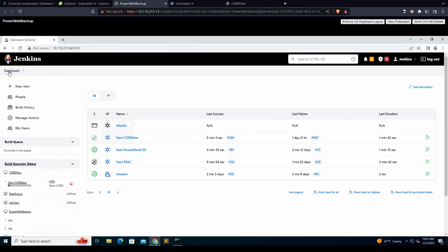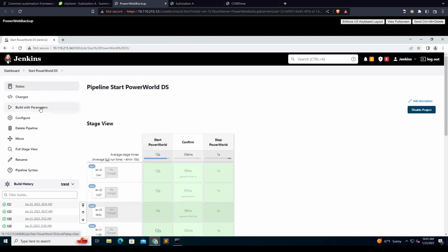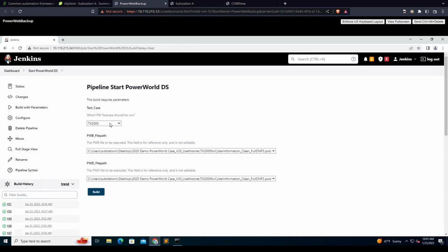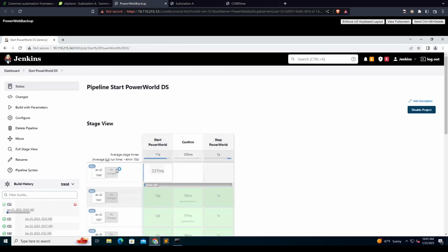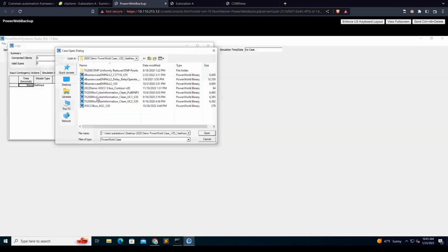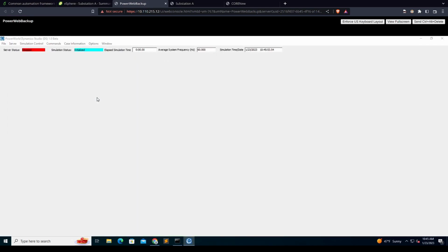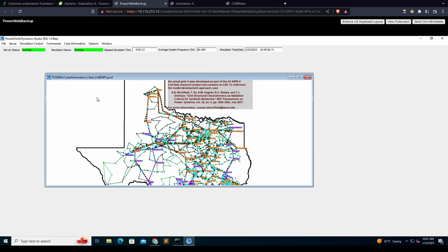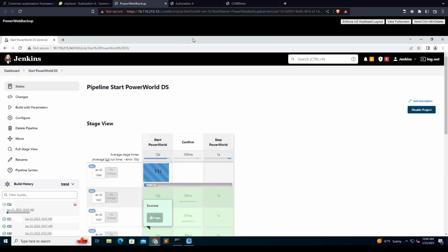Finally, we have our PowerWorld, which I will start from here. And since I'm building this in the PowerWorld, we don't actually have to remote into a separate desktop, but Jenkins will handle all of that remoting in and remoting out with the build button. And you can see that our PowerWorld Dynamic Studio will show up, and the files that we selected in Jenkins are already being loaded, and PowerWorld is being started, which is exactly what we want.